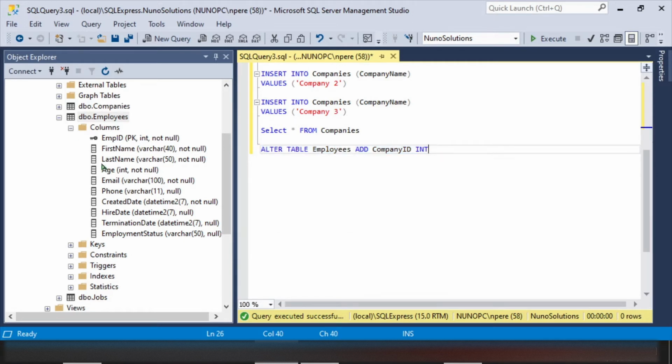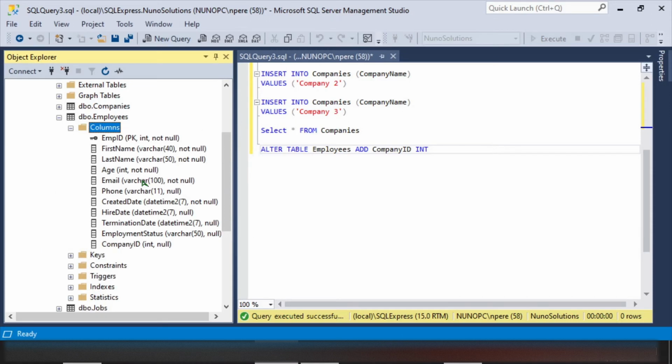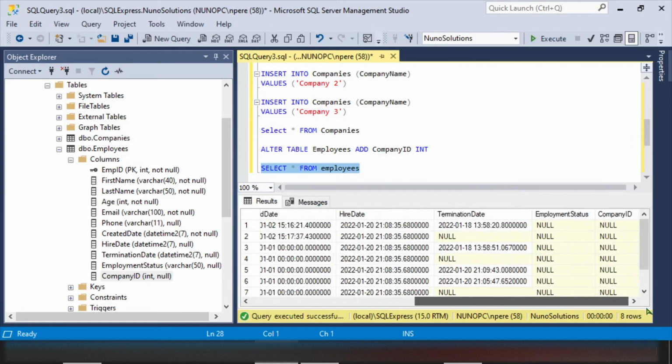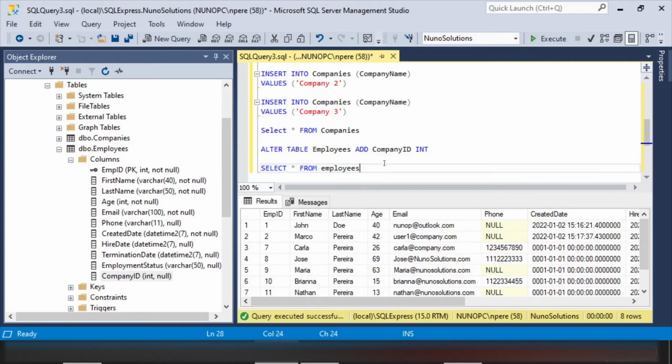So I executed it and I'm going to refresh the columns. And now you can see company ID is in there. So here's the thing. Right now, if I select from the employees, you can see a full list of employees. And if I pull the company ID, all the companies are null right now for every single employee. So right now, without doing anything else, I can just update an employee.